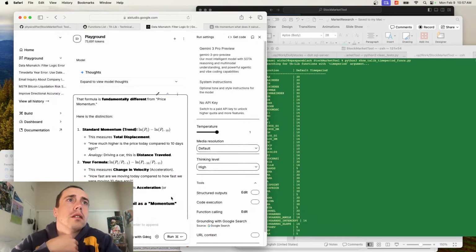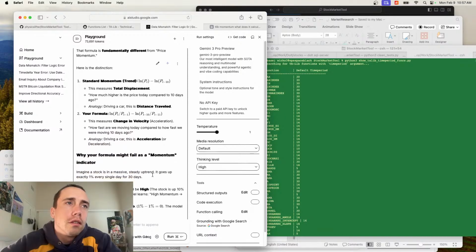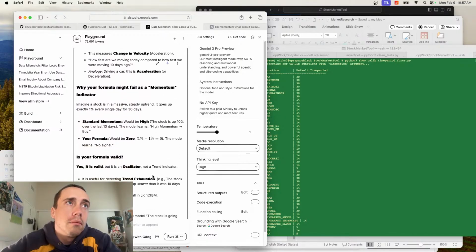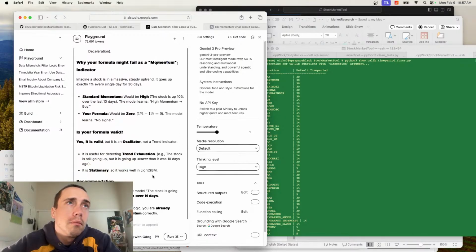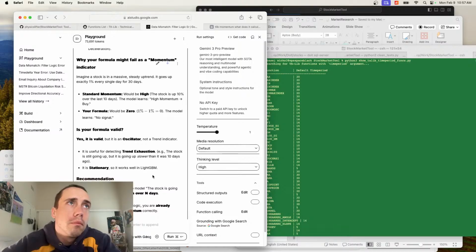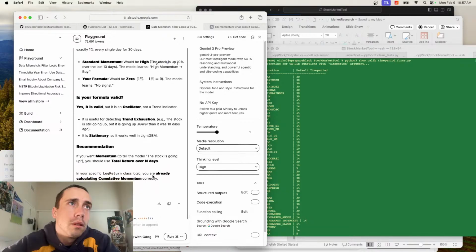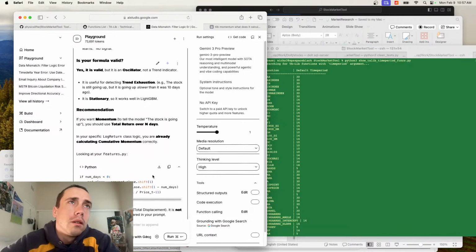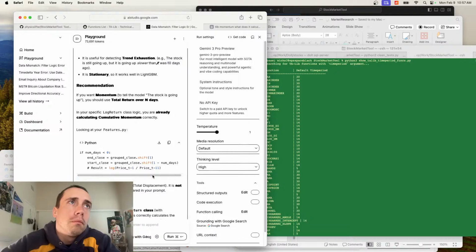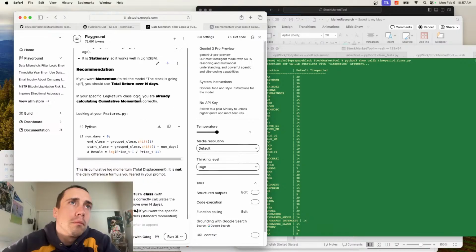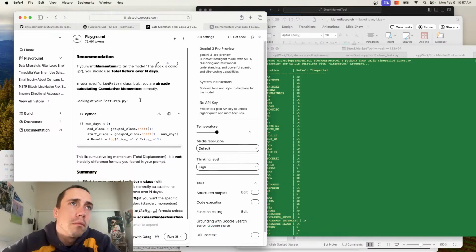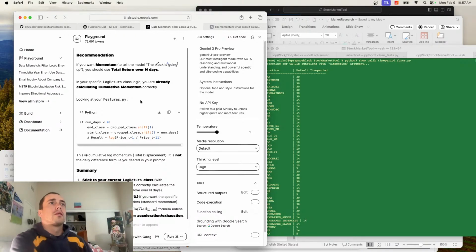Change in velocity. So it's the derivative of a derivative. That still doesn't make any sense. Oh, this is an oscillator. Oh, total return.